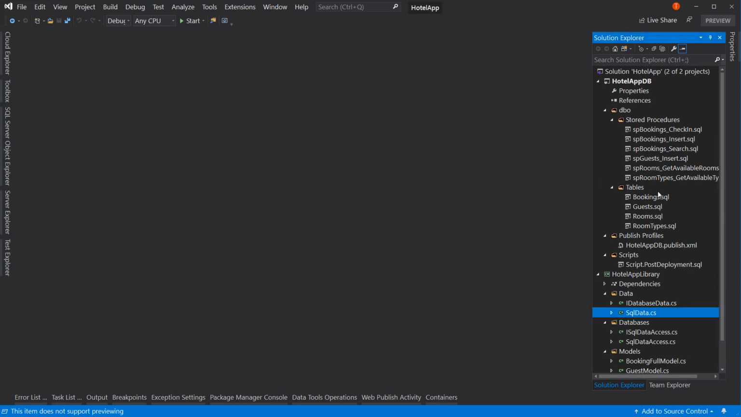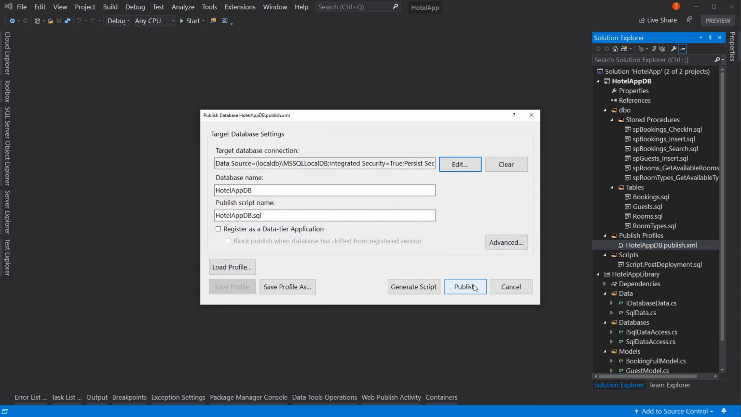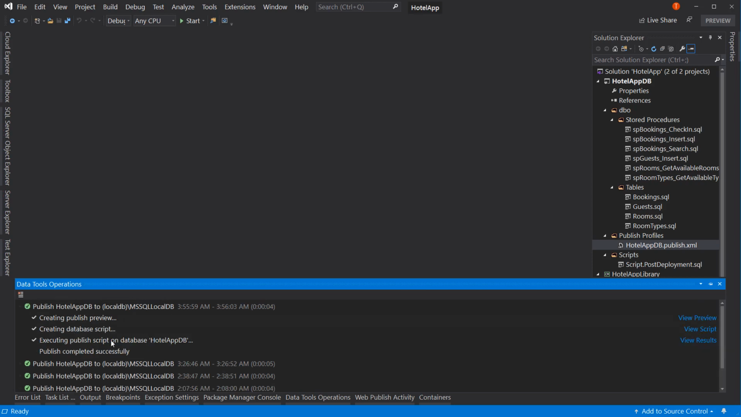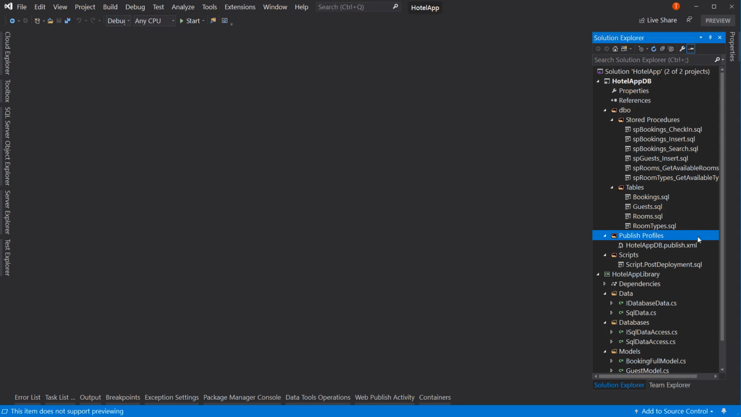All right, that's one thing we have to do. The other thing we have to do is we have to publish our changes to our database. So hit publish, and this should complete pretty quickly. And it's done, and now all of our stored procedures are over in our database. So that's all that we have to do to kind of wrap these things up.